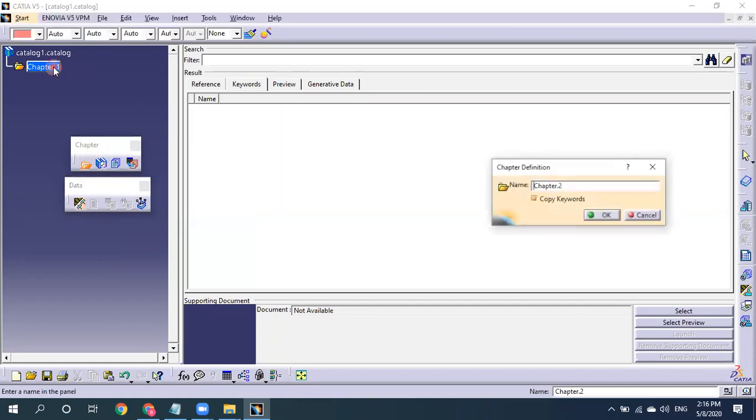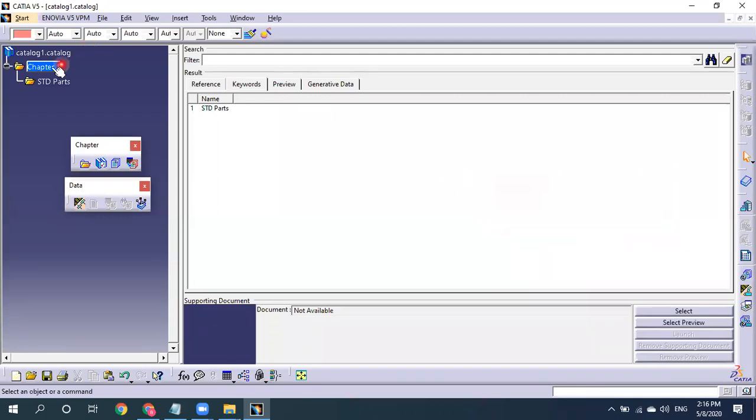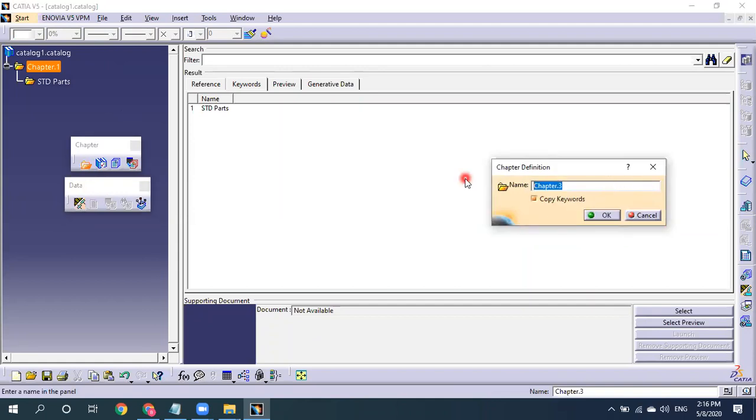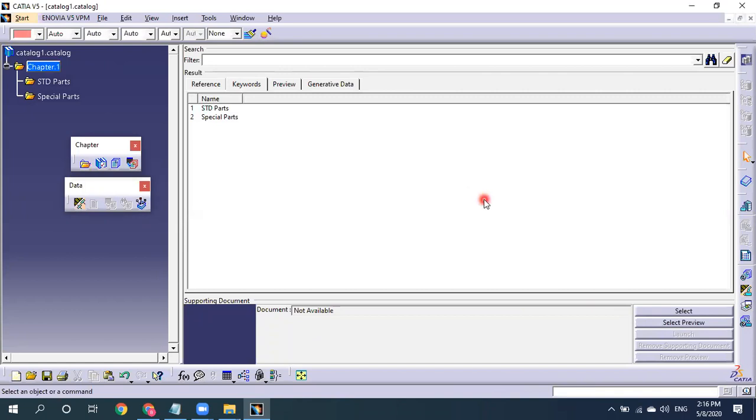So I'm going to add my chapter here, and I'm going to name this chapter standard parts. Okay, this is one chapter. And I'm going to add one more chapter, called special parts. Okay, I've created two chapters.